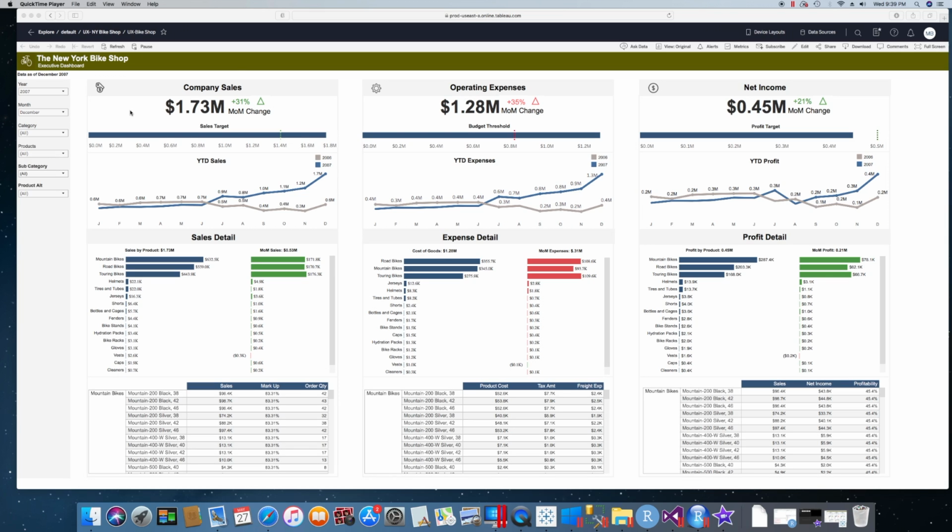So I put this fictional company together called the New York Bike Shop. I'm actually an avid bike rider, and this works out perfectly because I like biking. But when it comes to dashboard design, we need to think about, do we want to go with a tile-based dashboard? Do we want to go with a widget-based dashboard? What makes the most sense with who our audience is and what the requirements are?